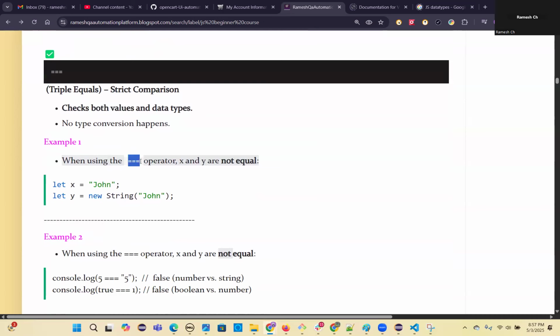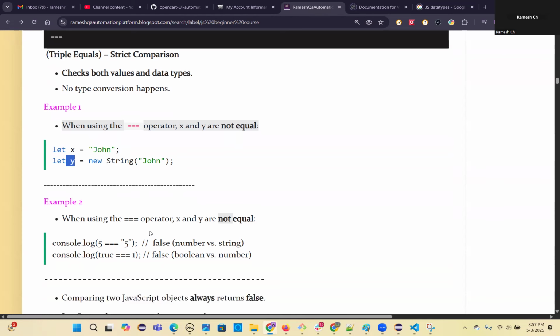See here, x and y. So these are not equal, right? So both are not equal. That's what strict equality will compare. So strictly it will compare. This memory is different, this memory is different. So obviously it's not equal.